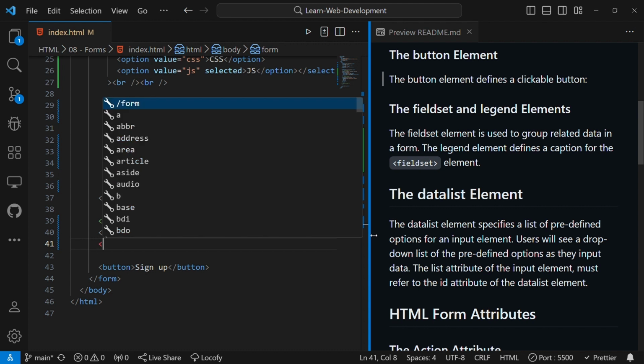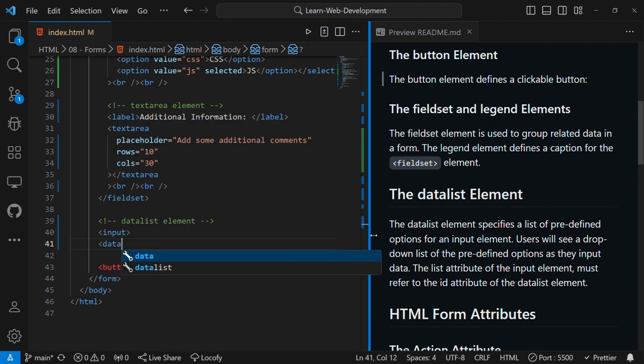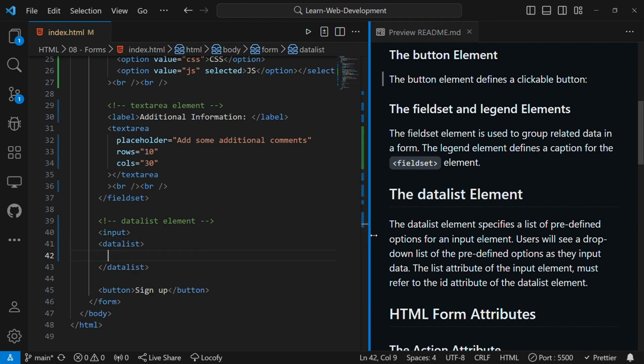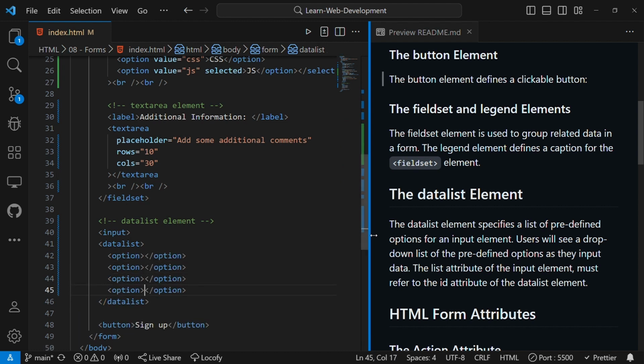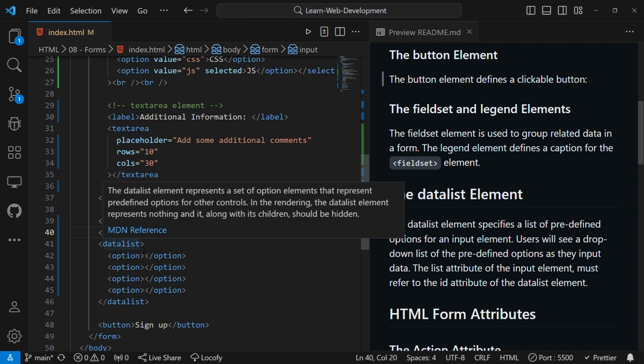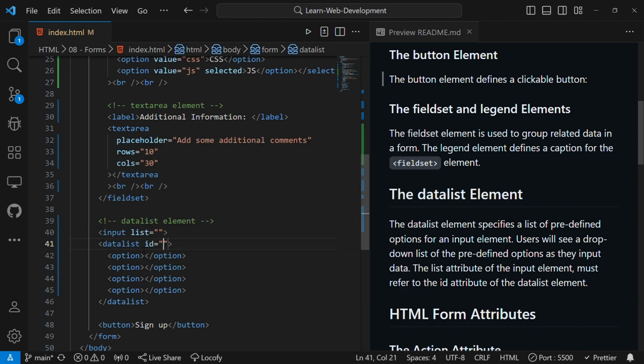So we'll create an input, then we'll create a datalist there. Then inside the datalist, you'll put some options. I'll just put, say, 3 or 4 options. And this input has a list attribute, and the list attribute should be equal to the ID attribute of the datalist to create some relationship.